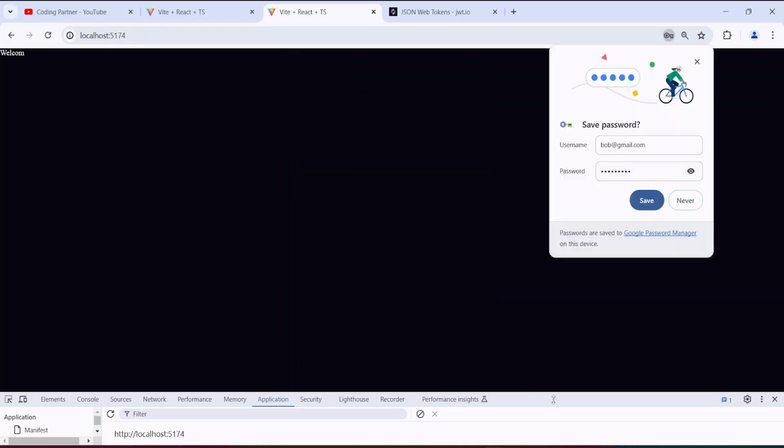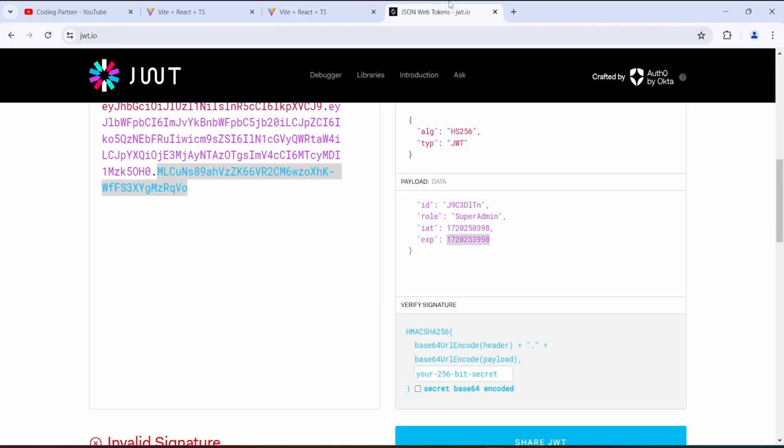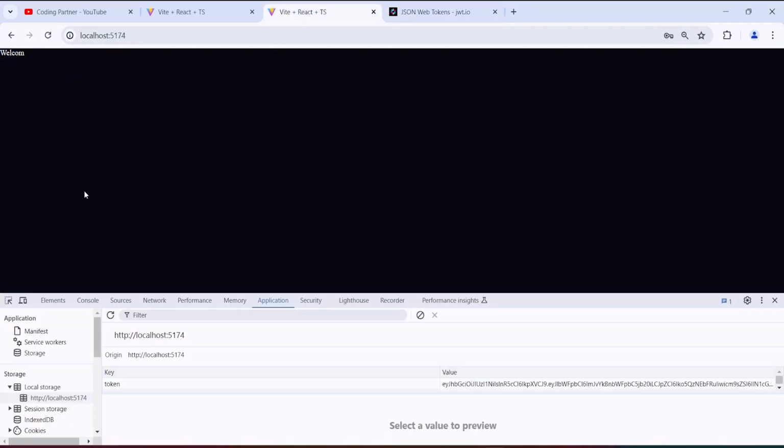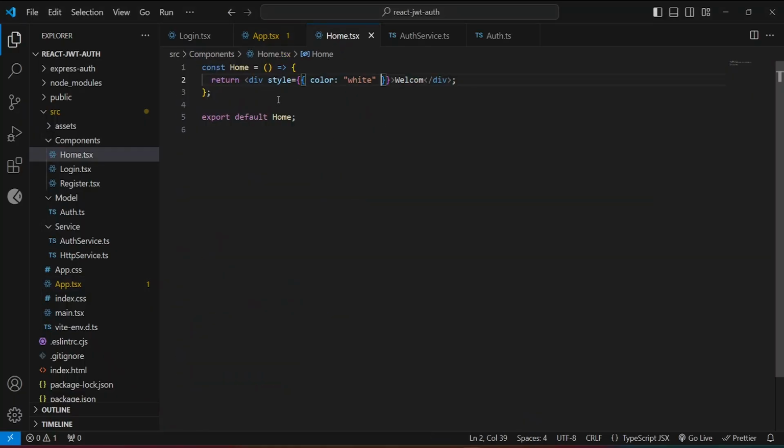So we have come to the home page here, and if we see the token, Bob is a super admin, right? So in the home page, first we should write something like welcome Bob. So let's jump to the home page. Here we will need user data. To get the user data, we should have the API as well.